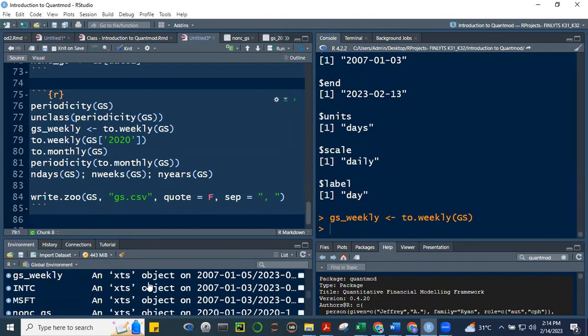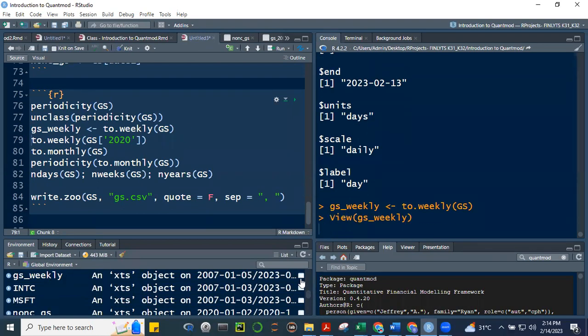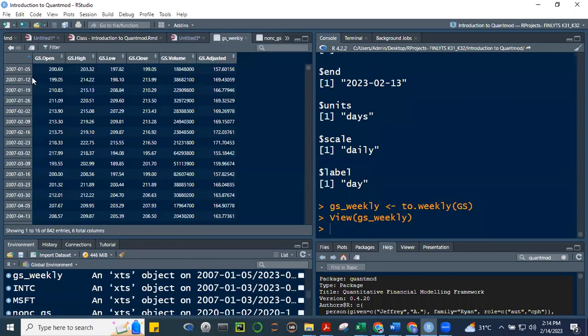So what do we have here? GS weekly, tingnan natin. Okay, so notice, may interval na siya, no? 5, 12, 19, so every 7 days na. Okay, and then if we take a look at this object na to, Control C, Control D, let's just call this object A.